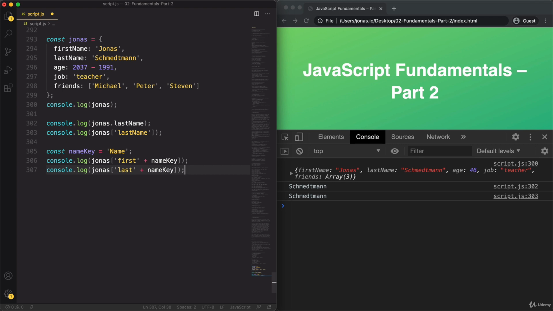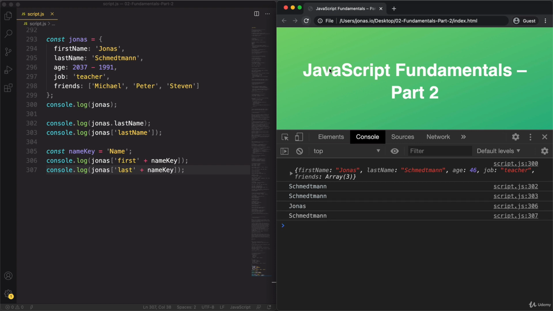So what will happen here is that as JavaScript sees this line of code, it will start by executing this plus operation, and so it will create the string first name. And then it will go to the Jonas object and retrieve that property. And the same for the last name here in the second line of code. And so that's how we get Jonas and Schmettmann. And doing something like this is more common than you might think. And so that's why it's important that we understand that in the square brackets, we could put any expression here.